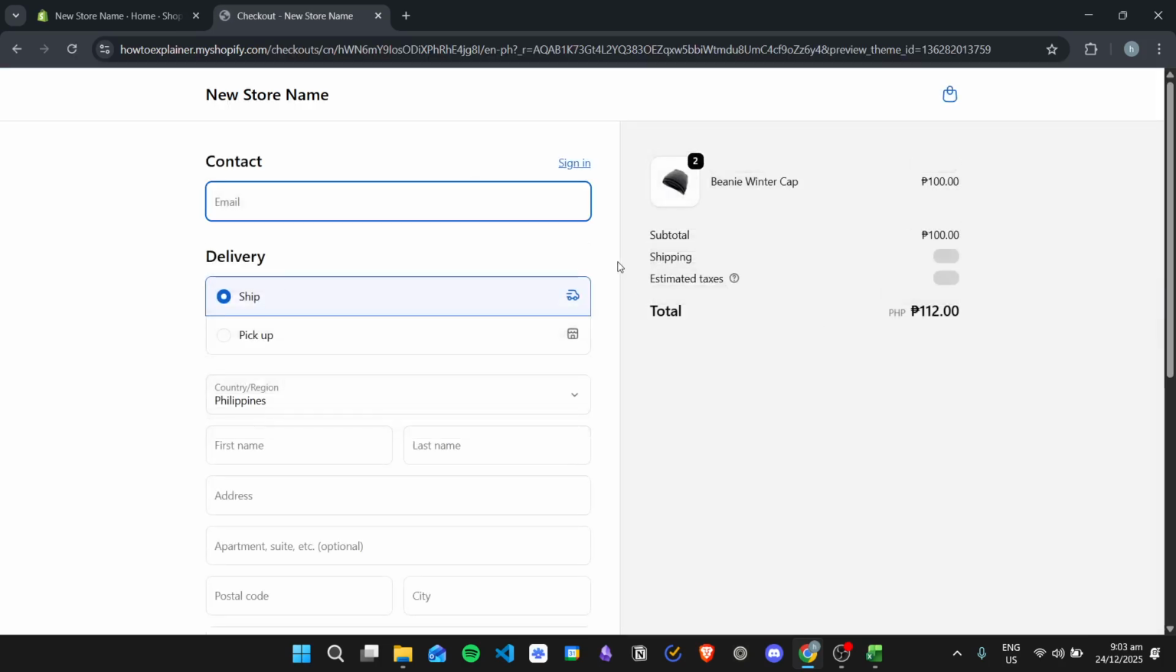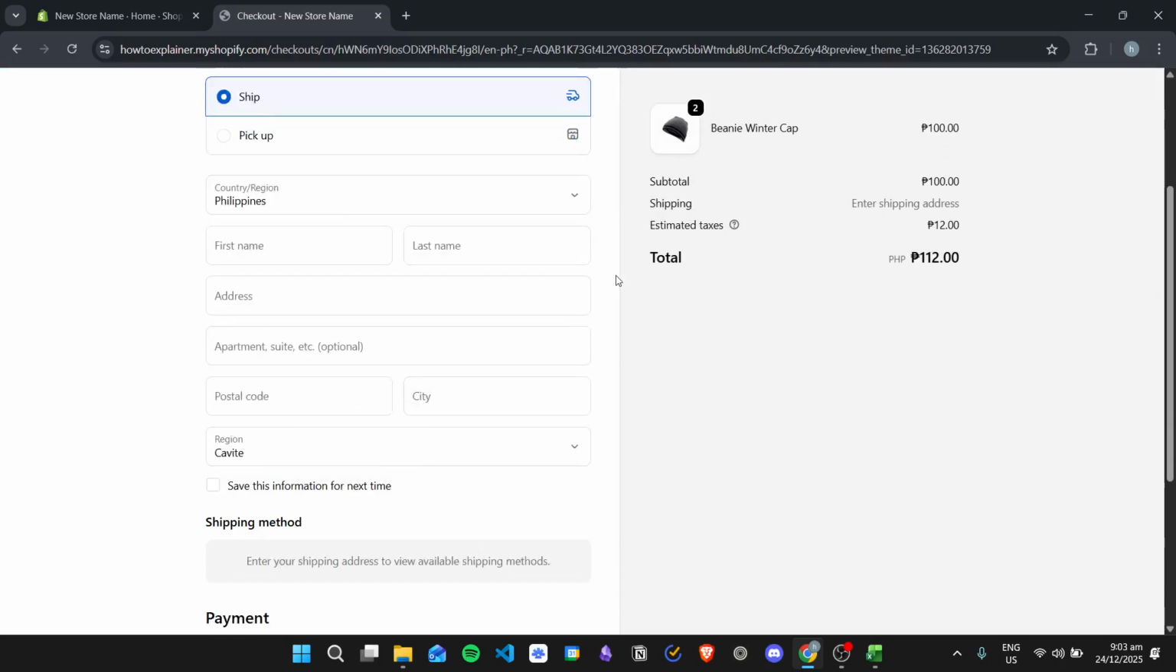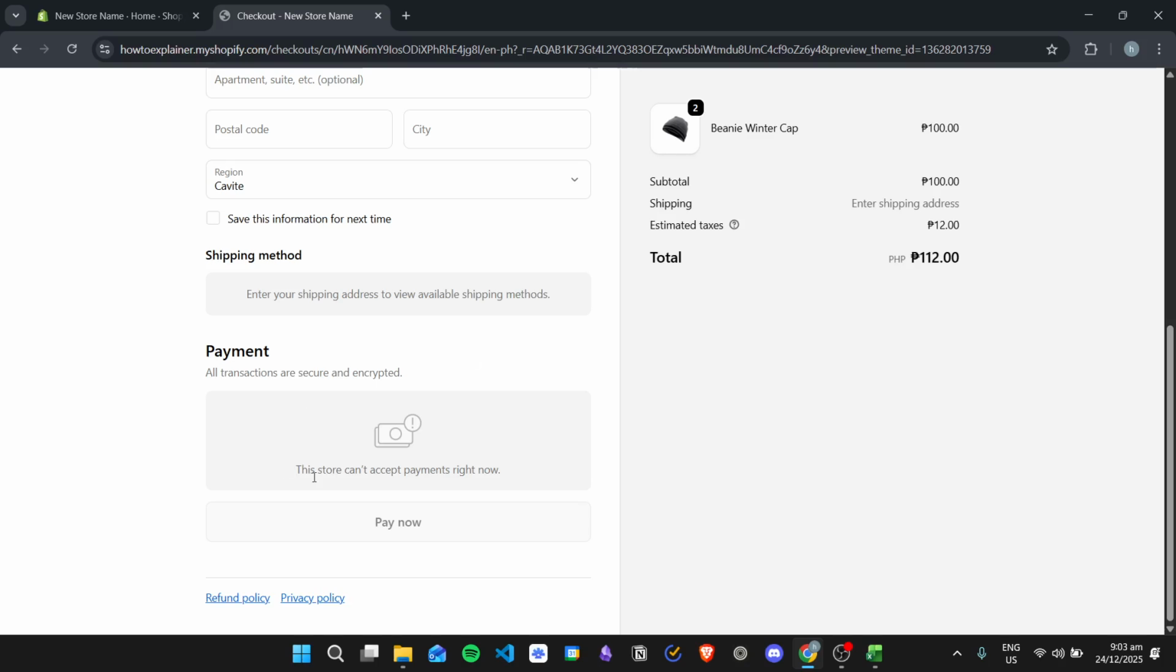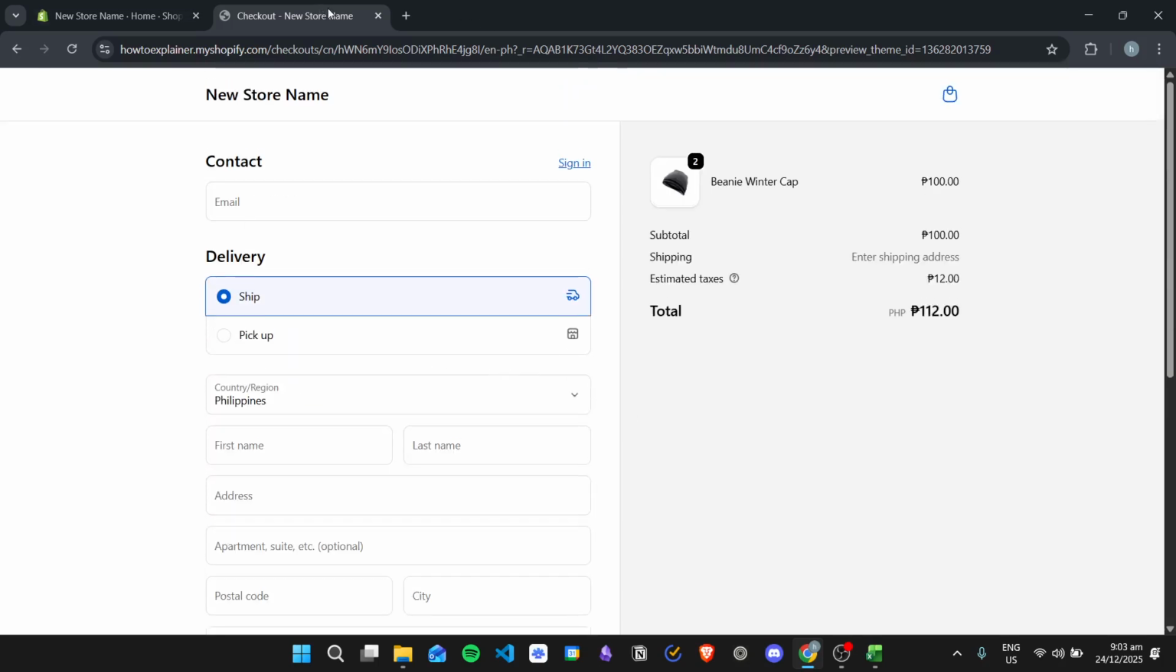And when we go here, we have this, but when we scroll down, the payment says this store can't accept payments right now. So I can't really go on with my order. So the simple problem that this has is that you don't have your settings for your payments. So you just need to set up the settings for your payments right here so that this will be available so that we can fix it.